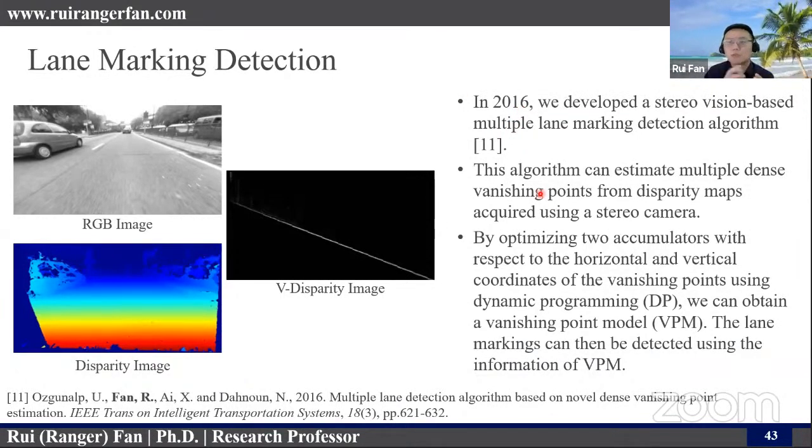So instead of doing lane detection from images, typically I think most algorithms try to detect lanes from image. It's a kind of image based. They try to get image features, for example, use edge detection, Hough transform to get the lane markings. But our algorithm tries to use the vanishing points to model the lane direction.